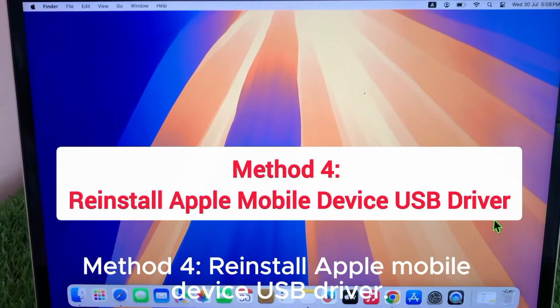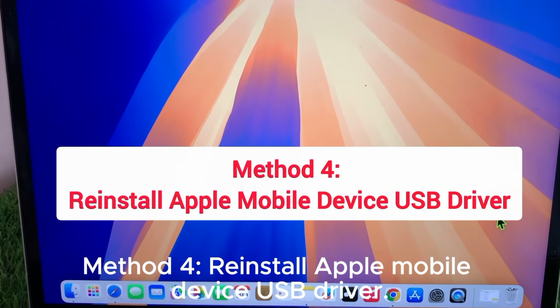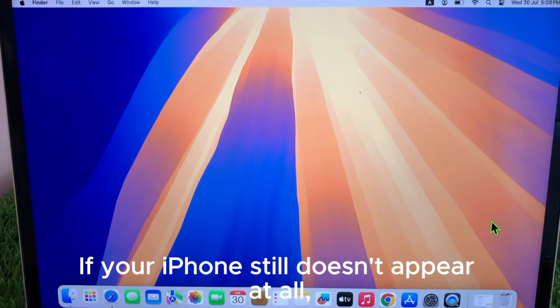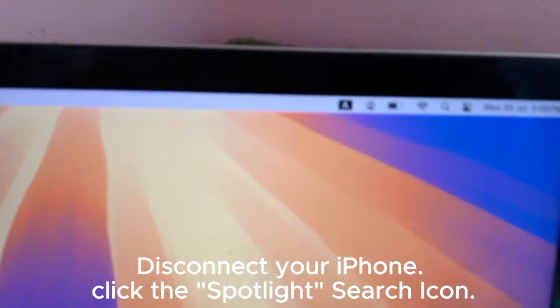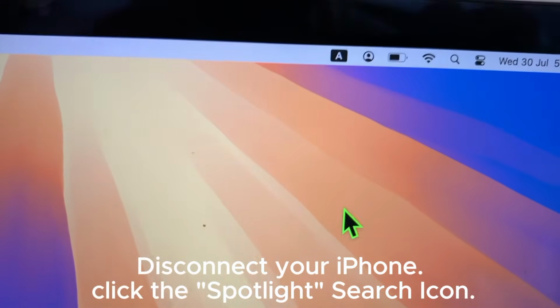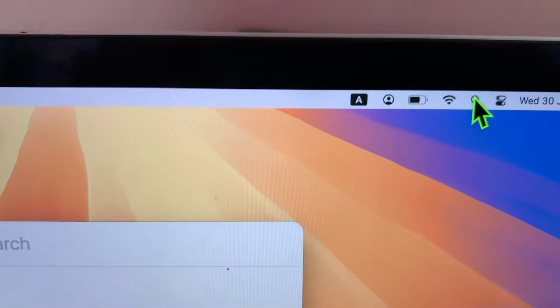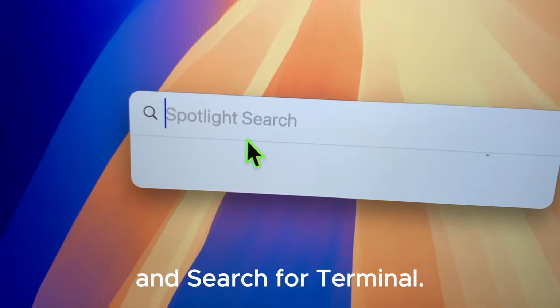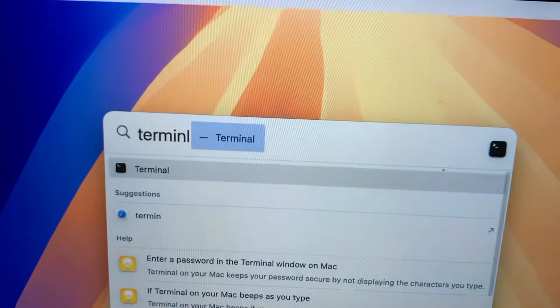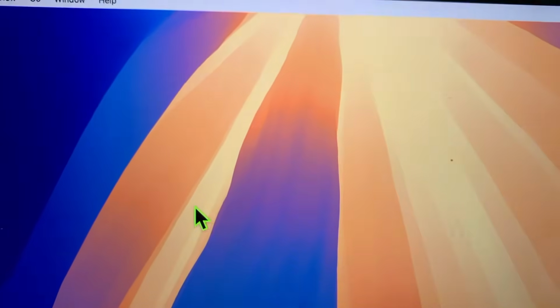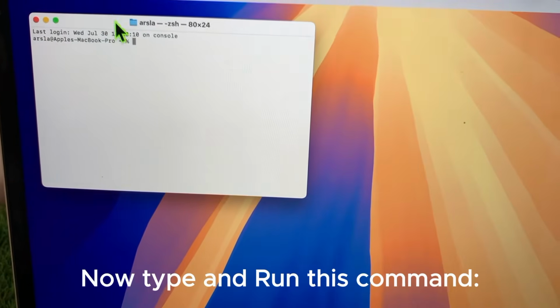Method 4. Reinstall Apple Mobile Device USB driver. If your iPhone still doesn't appear at all, even after doing all the steps, disconnect your iPhone, click the Spotlight search icon and search for Terminal. Open the Terminal. Now type and run this command.